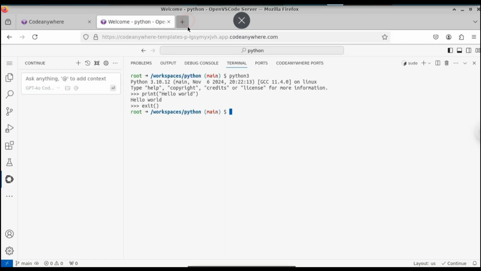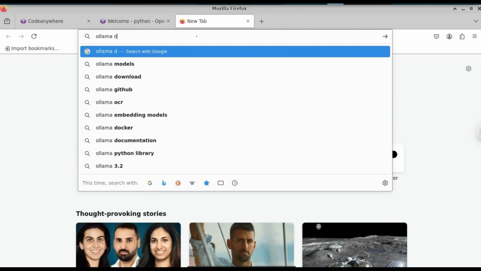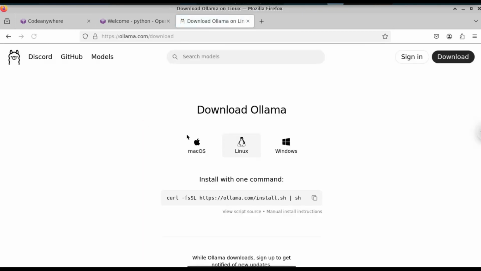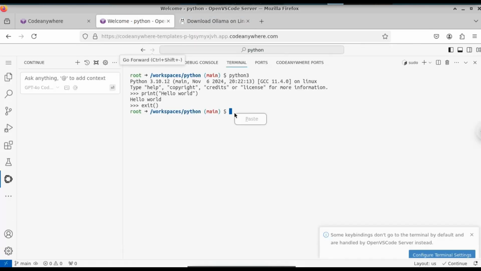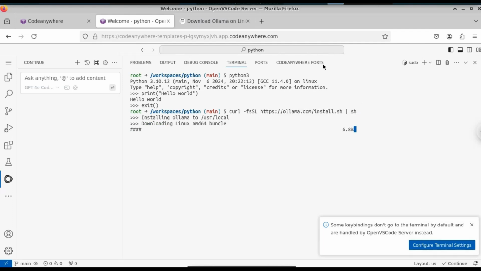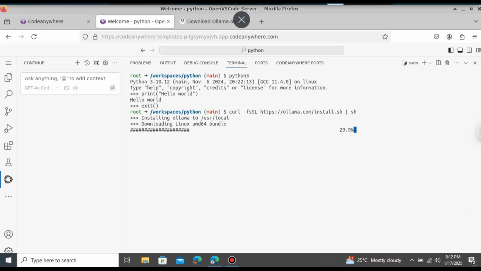Now let us see the stability of this free VPS. Let's try to install Ollama on this free VPS and download some Ollama models to run. Just open a new tab and type Ollama download. Click on the first result that says download Ollama Linux and copy this command. You will have to paste this command in this terminal. It will download the Ollama software for you. You can see that the internet speed of this VPS is pretty good. It starts downloading Ollama quickly.